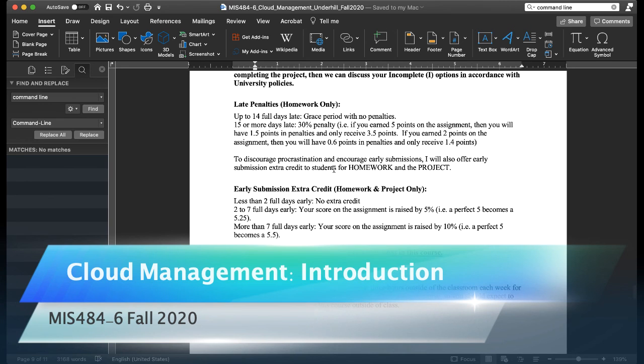Homework can be submitted late. Up to 14 full days late, there's a grace period with no penalties. If it's 15 or more days late, it's a 30% penalty. So whatever your score is, you're going to take 30% off that. And then I also have early submission extra credit for the homework and project only.